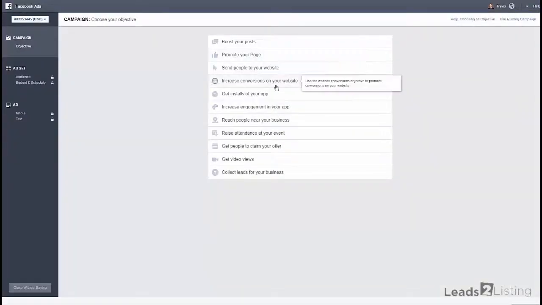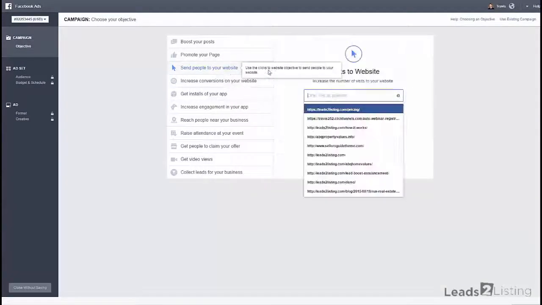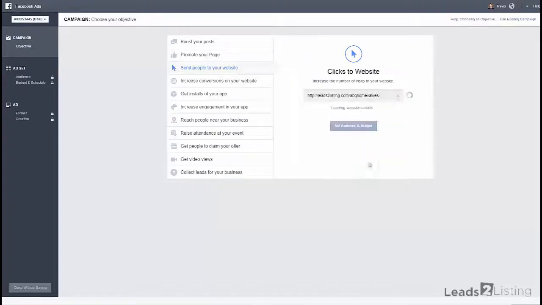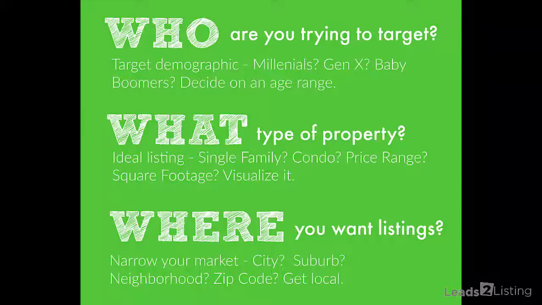Now we're going to choose the exact website we're going to send people to. Now, before you begin creating your ad, I'm going to consider these things: who, what, and where. Who are you targeting? Are you targeting millennials? Are you targeting Gen Xers? Baby boomers? And what are you targeting? I want you to focus on your ideal listing. The home value. What is the property worth? Is it $700,000? Is it $1 million? Is it $300,000? What is the average price range that you want to list or that you have listed?